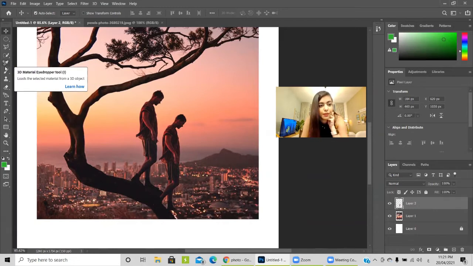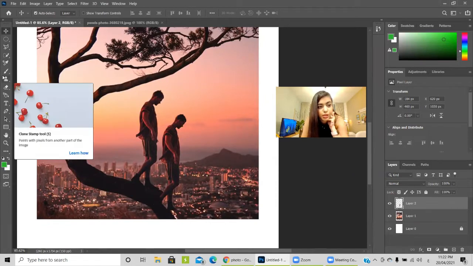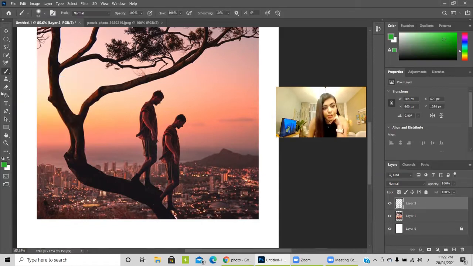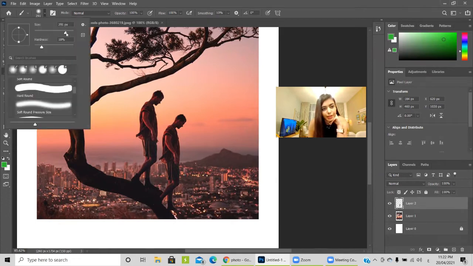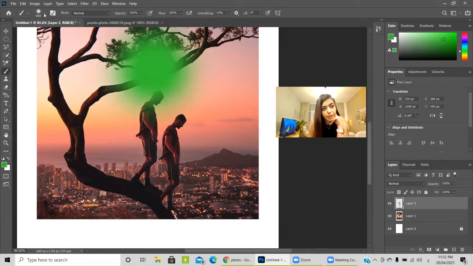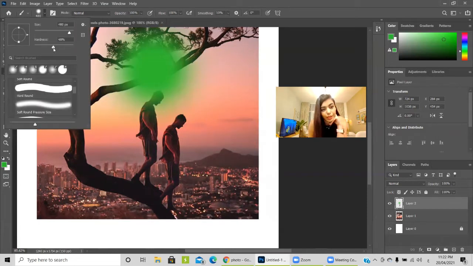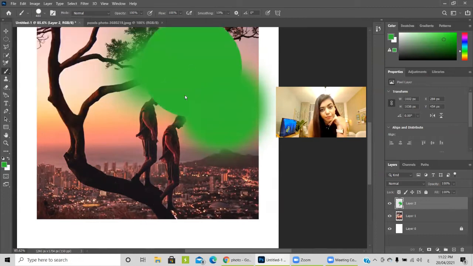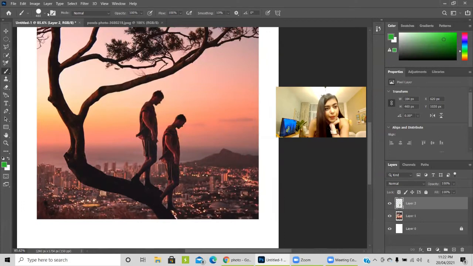I'll not be explaining the 3D tools for now because we're doing just posters and stuff. All right, the next tool that I'm going to be explaining is the brush tool. This is our brush tool. Here, if you click here, you can change the size. You can change the hardness, maybe increase it. See, it's very sharp now because I increased the sharpness.